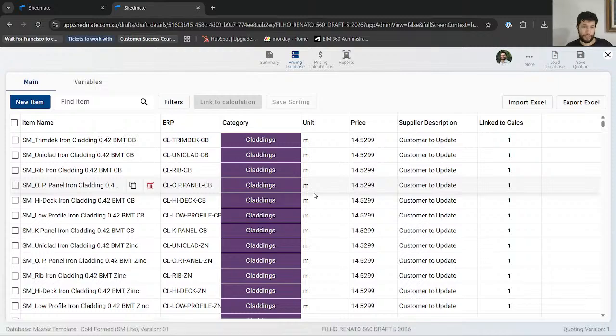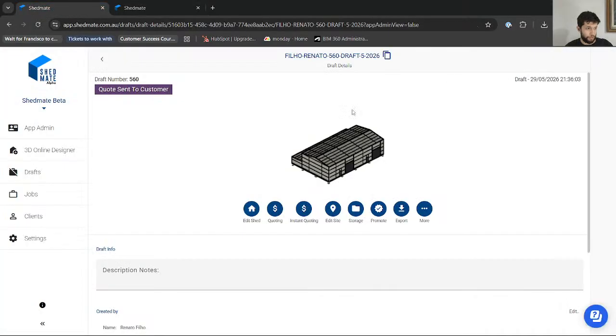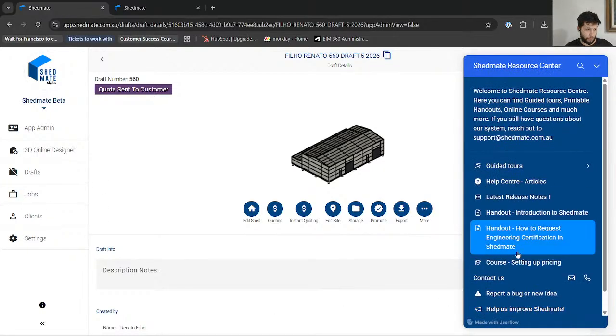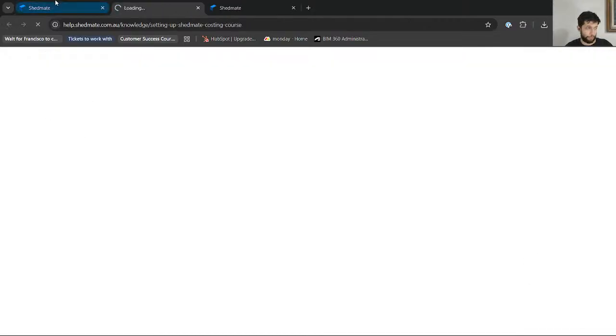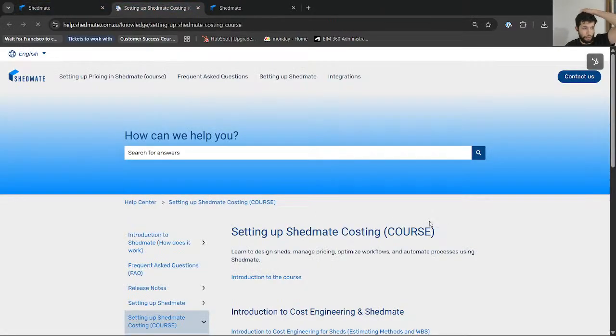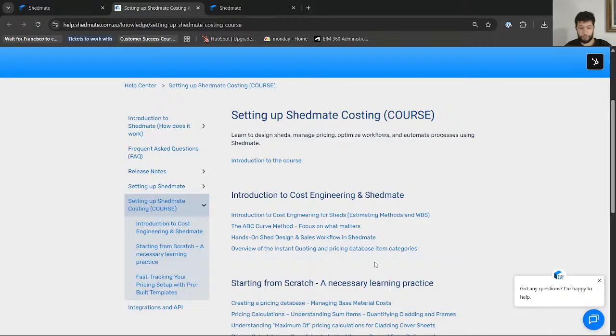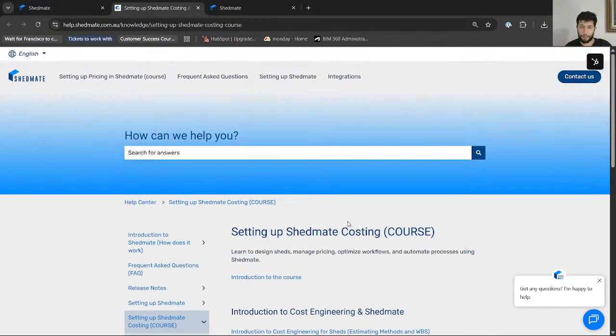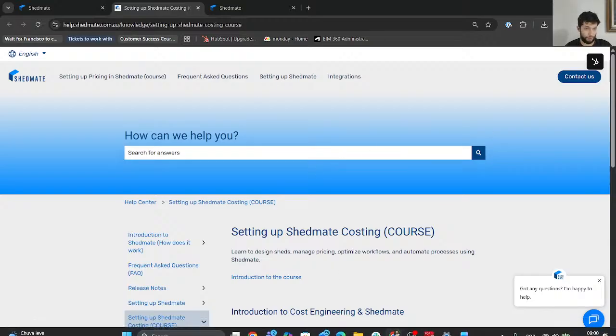We have a course about this as well. You can go to your Shedmate environment, where we have our help desk. We are updating it, and you have an option there called course setup pricing, where we will give you a course on how to price your shed. We will continue to talk about this in the next webinar, but basically this is what I wanted to talk to you about.